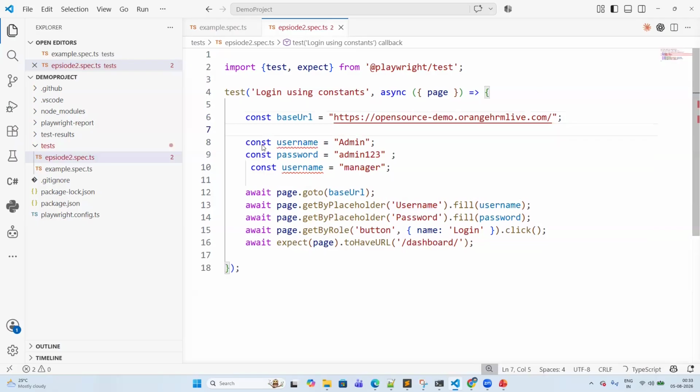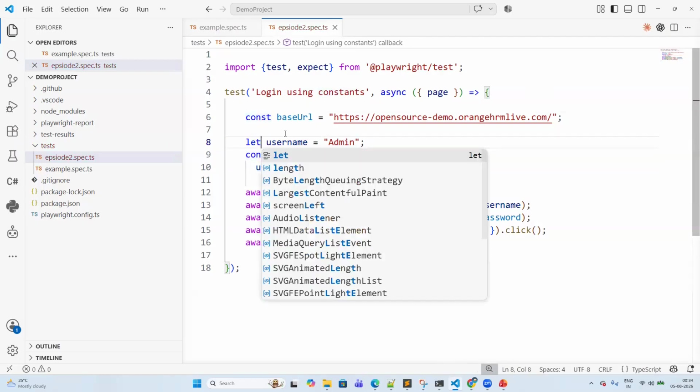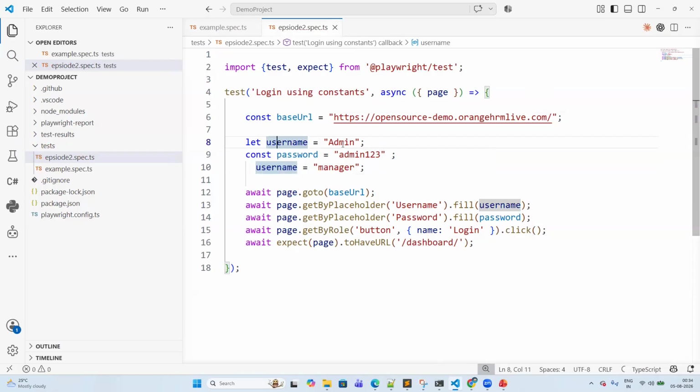Reassignment. Here constant username, and here also constant username. And you are changing the value to manager, but admin is already there. It won't change the value. Suppose you want to change this value, you have to decide to use let. Once you use a let variable with admin, later you can change it to manager. That is what we learned from variables in TypeScript.